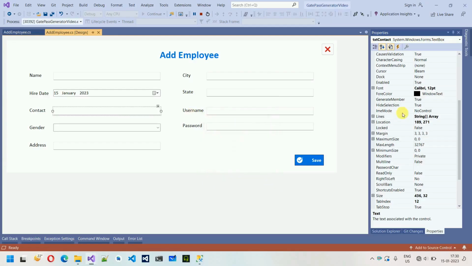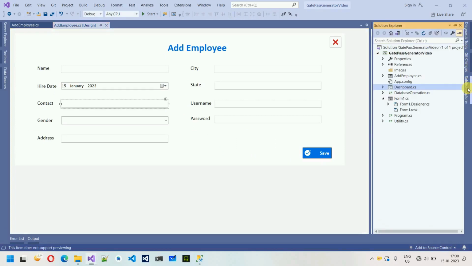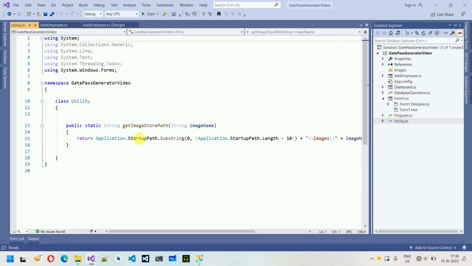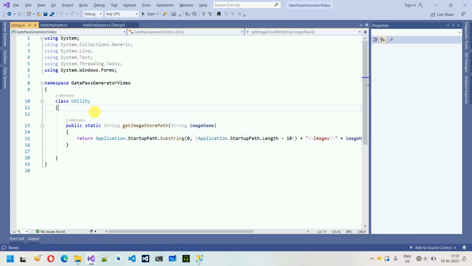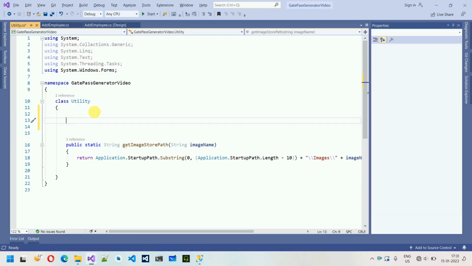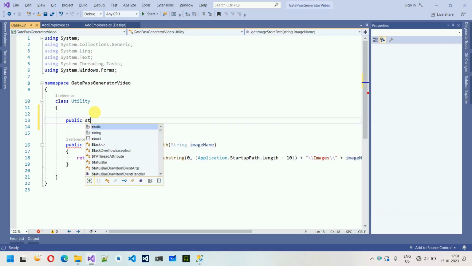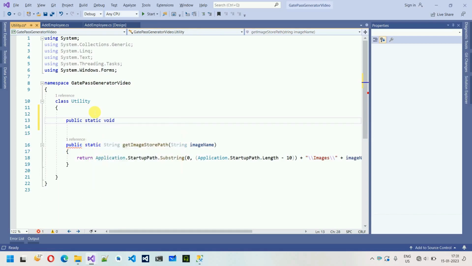For that, let me just move back, and we're going to write one method over here. So go to the Solution Explorer, just open this Utility, and here you're going to write some of the methods. One method I'm going to write to check for only numbers, and another I'm going to write to return a unique ID. In the quick overview, I have shown you how to get a unique ID. That is, for the visitor we are generating a unique ID, for the pass we are generating a unique ID. So for that, I'm going to write over here. So public static void. And first thing, I'm going to restrict to only numbers. So only number.